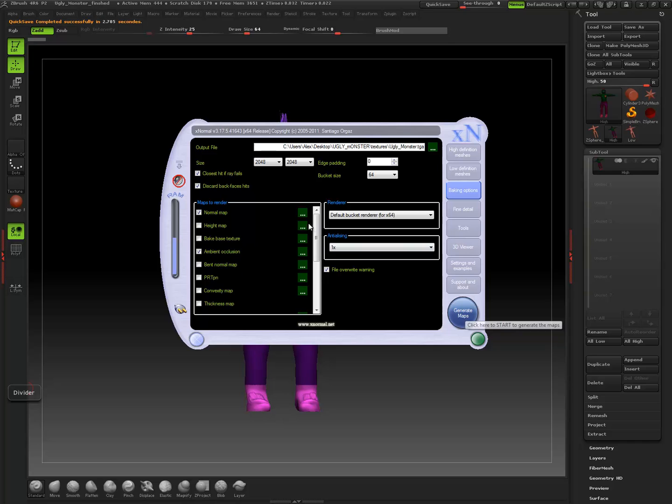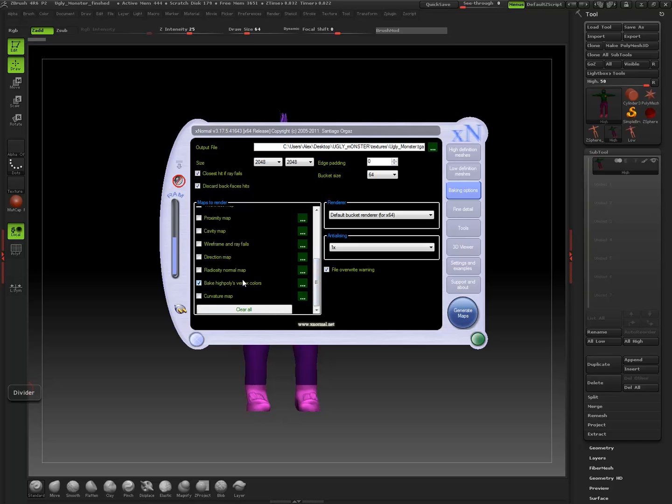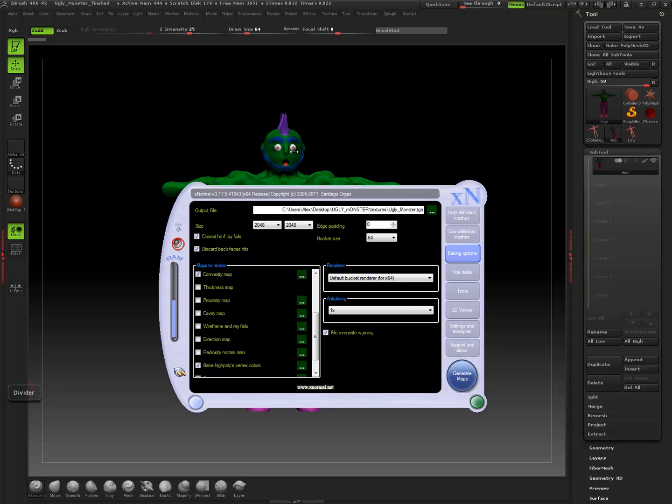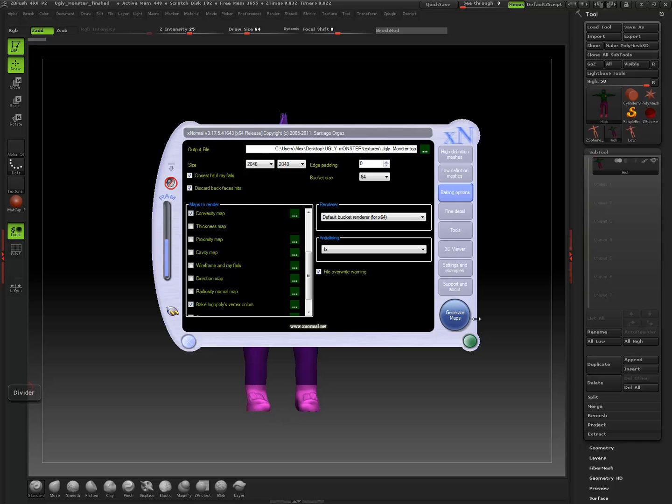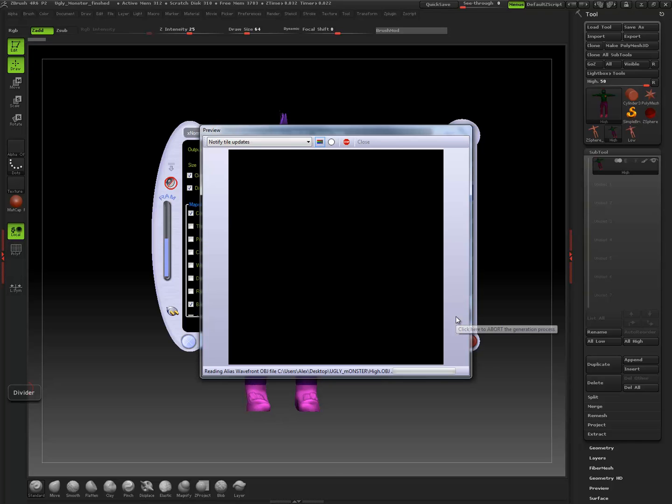Now when I do it, oh actually, hold off for a second before you do that. Make sure that these two settings are 2048. We want a normal map. We want an ambient occlusion map. We can actually go ahead and bake out a convexity map, and you can see that it decreases my RAM every time I do this. And we definitely want bake high poly vertex colors. This is what's going to take these vertex colors from here and bake it onto our low. So let's go ahead and hit generate maps at this point.